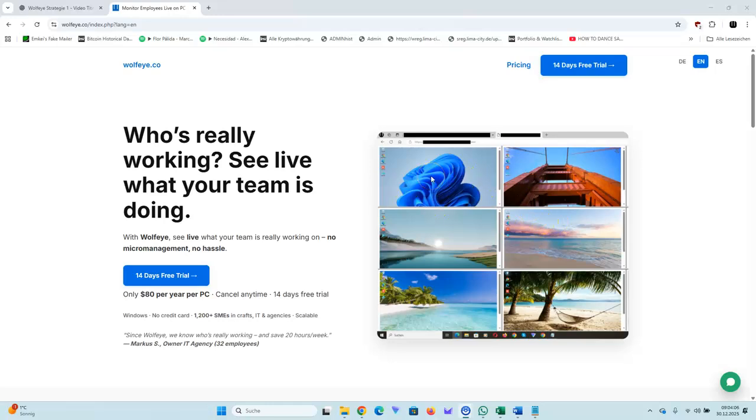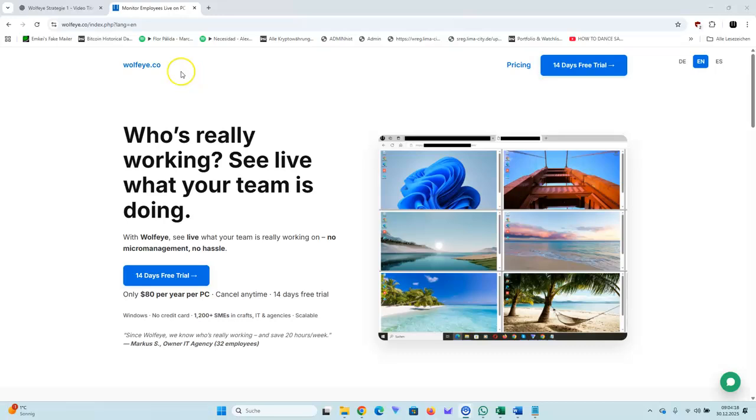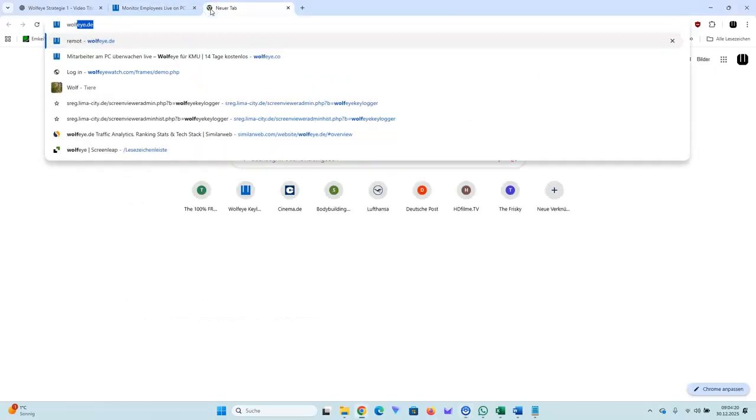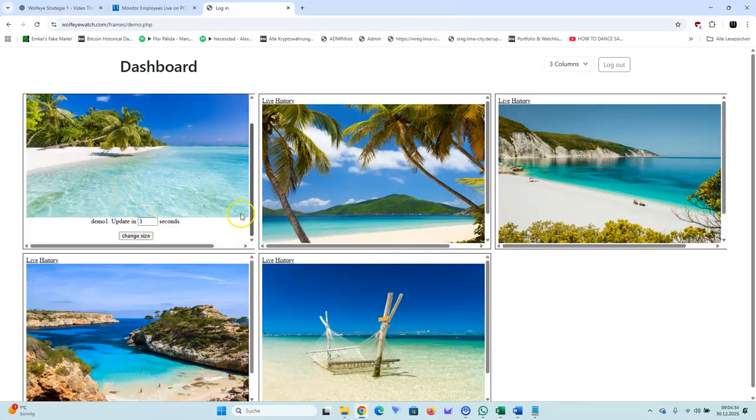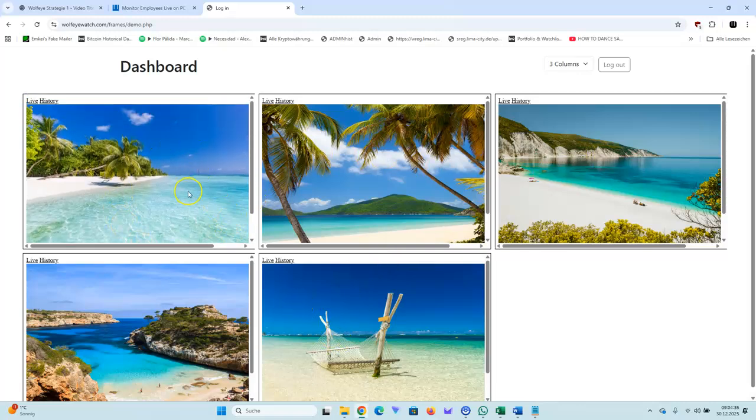You install a small piece of software on each of the computers you want to monitor, and the software will make a screenshot and send it every 2 to 3 seconds to the server. I show you here in the demo dashboard. This is the demo dashboard of Wolfeye Remote Screen. This is how it will look like. In this case, Wolfeye has been installed on 5 computers, but since this is the demo, you only see dummy pictures. In reality, you see the live computer screen of each of the computers.